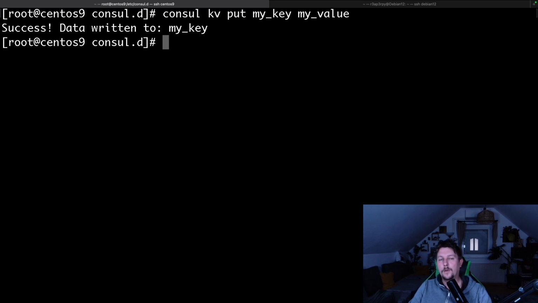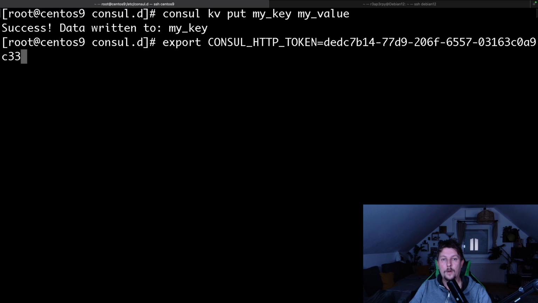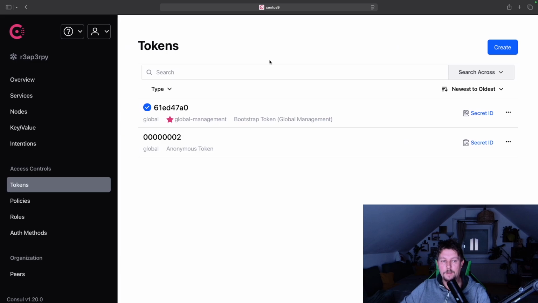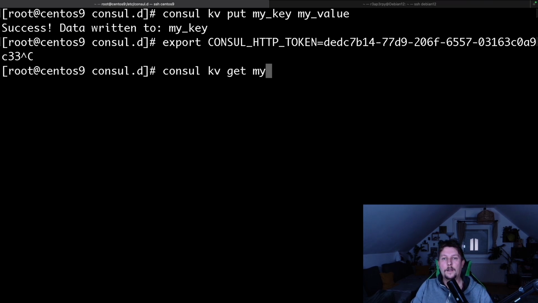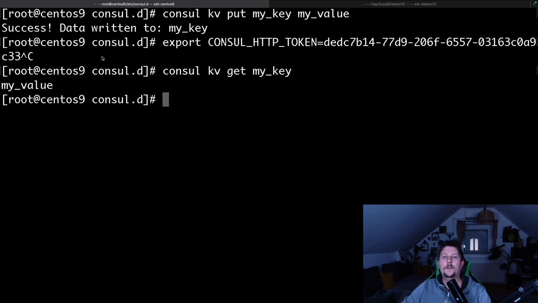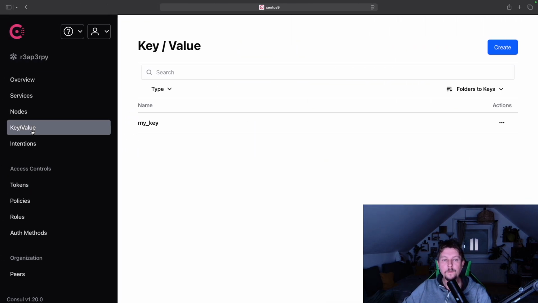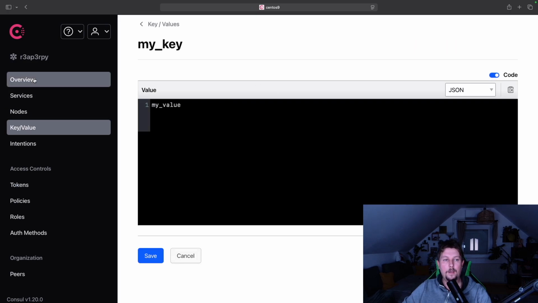We should be able to use the usual commands. This means that the Consul CLI is going to check whether there is an environment variable defined called CONSUL_HTTP_TOKEN. If it is defined, it will use this token to perform the action, and based on the policies and roles associated with it, it will either succeed or fail. Then, if we want, we can use consul kv get my-key, and this returns my-value.